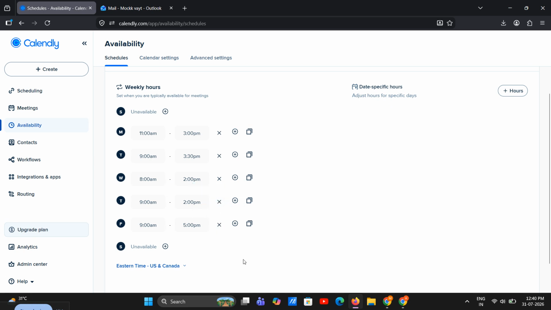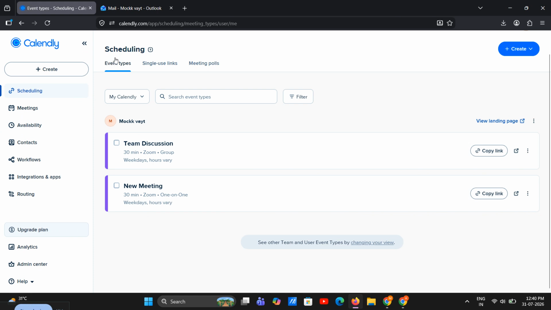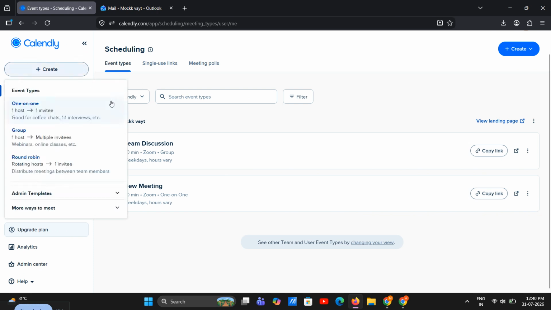Next, click Create and choose Event Type. Calendly uses event types to define what kind of meeting you want to offer. For example, you might create a quick intro call, a client consultation, a team check-in, or a longer strategy session.